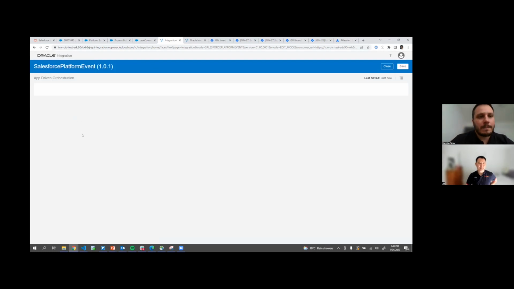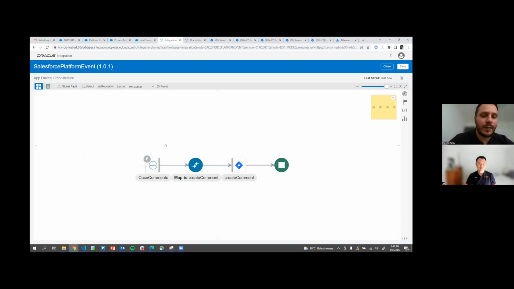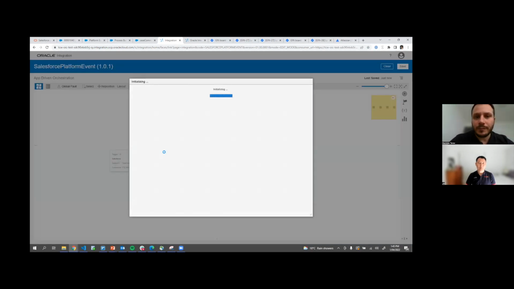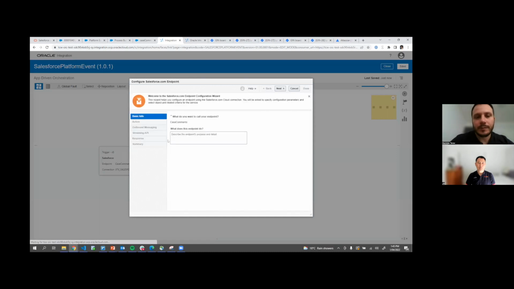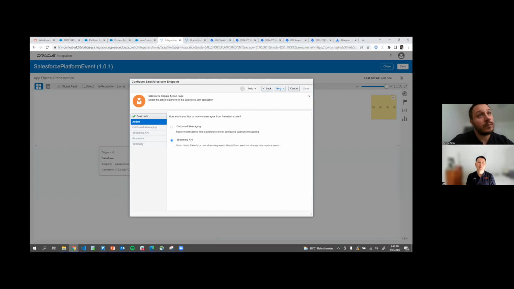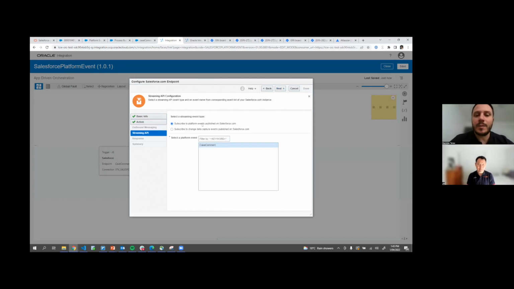Okay. So in here, we have a very simple integration, which will just synchronize comments. If I open this, again, this is the Salesforce Adaptor. We're leveraging the streaming API, and as part of that, this time we've selected platform events. And now we see the case comment event that we created in Salesforce. Wow. And that's it, Jen.